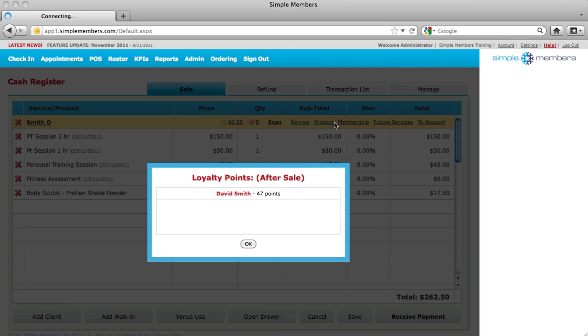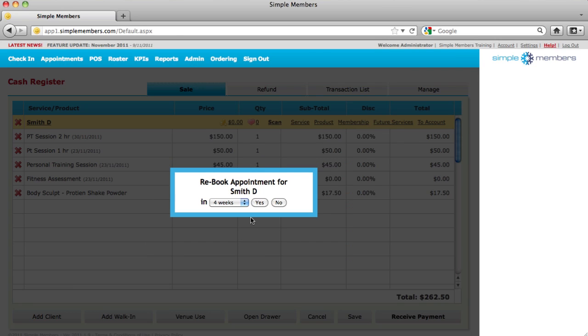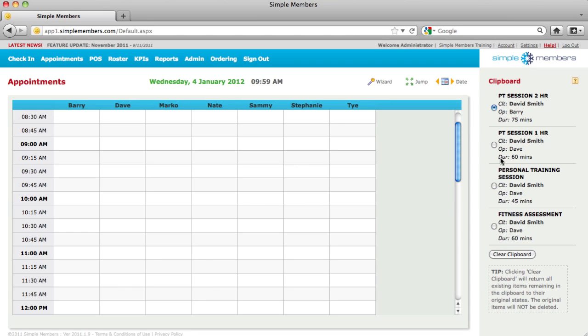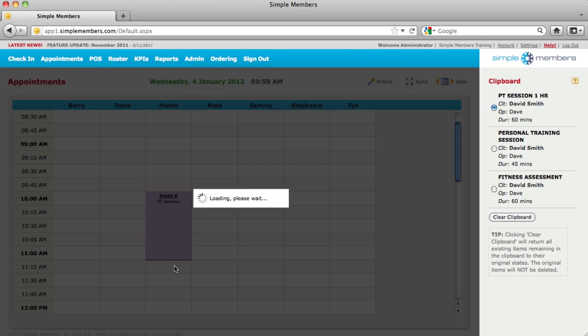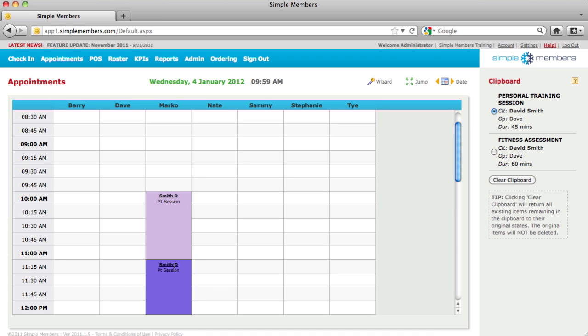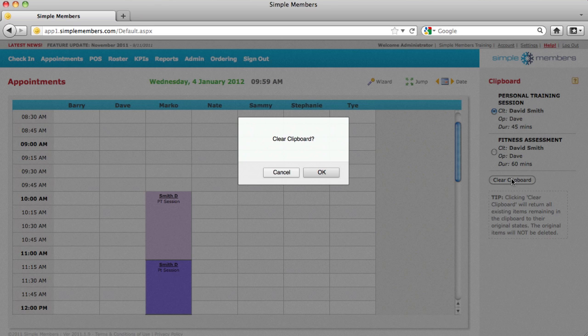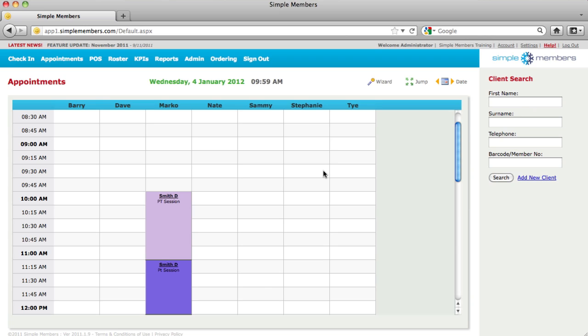If you've got a printer, it'll try and print a receipt. It'll tell you how many loyalty points he has, and if you would like to rebook him. If so, select however many weeks time, click yes. All these appointments that need to be rebooked wait on the right hand side, and simply click your mouse down to rebook the ones you want. Clear the clipboard once you finish rebooking the ones you want.